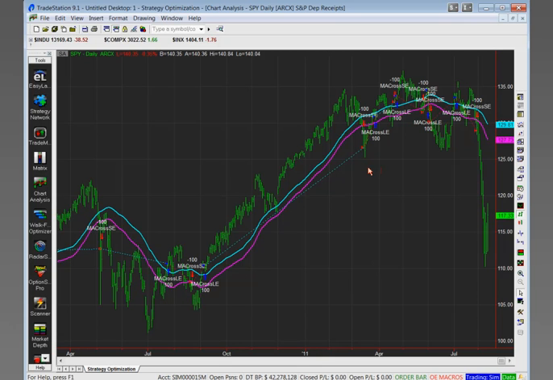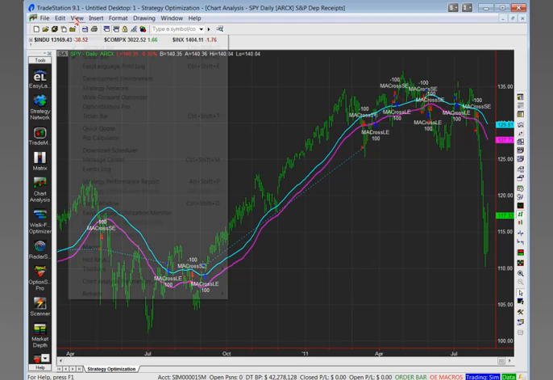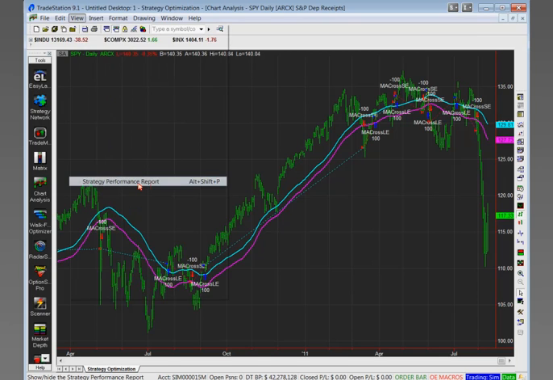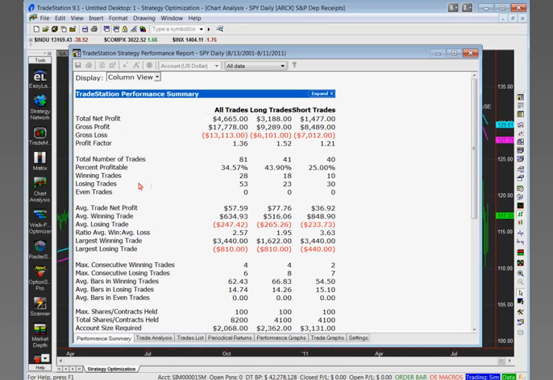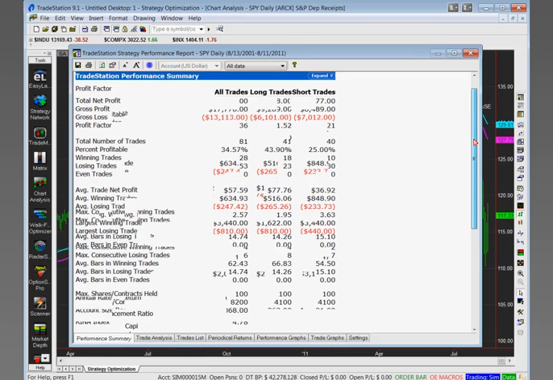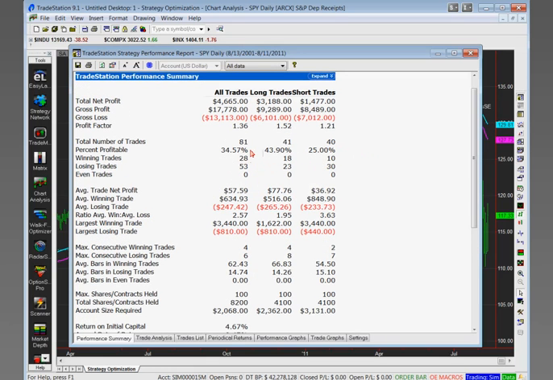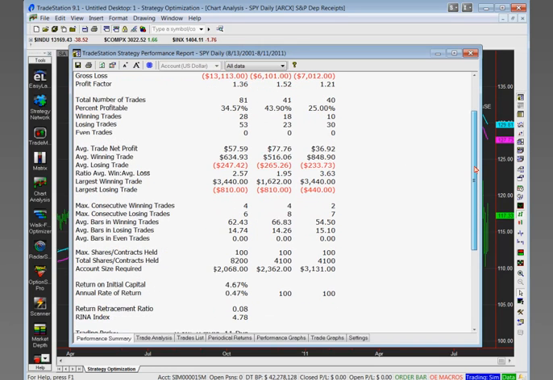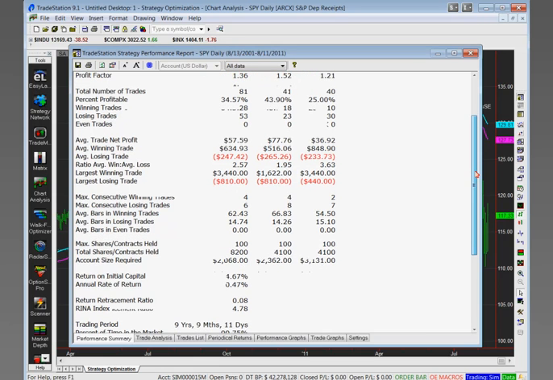So before we run our optimization, let's take a quick look at the strategy performance report for this strategy. I'm going to go to View and Strategy Performance Report. Before we optimize, we want to have basically a benchmark of how this strategy has performed over the last 10 years. So here we can see all trades, long trades, short trades, the percentage. One of the things that's important here is how many trades there are. You want to have a significant number of trades in order for the performance report to be significant. We have 40 long trades and 40 short trades. That's pretty good. Usually, as long as you have about 30 trades, that's probably a good base number to go by.